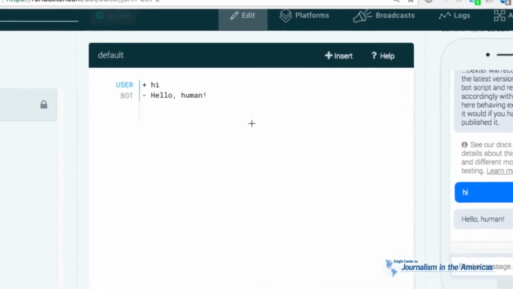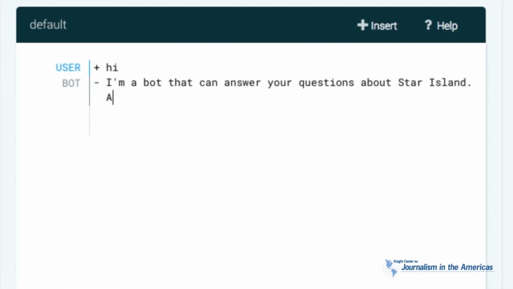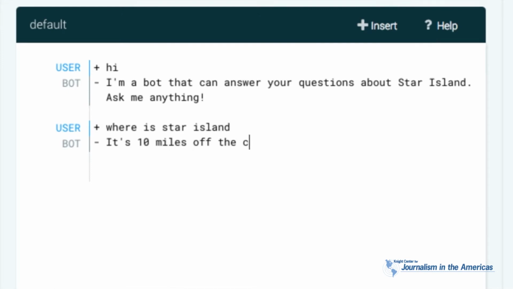And what I'm going to do is make a bot that'll answer any questions or some questions about a topic I know about. You should pick a topic you know about and make a bot. I'm going to say I'm a bot that can answer your questions about Star Island, just something I know a little bit about. Ask me anything. So if the user says hi, I give a description of the bot, which is really helpful, what the bot can do and what it's for. And I'm just going to put in 3 possible questions. So somebody might ask, where is Star Island?